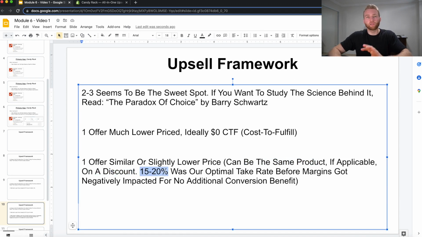About 15 to 20% I've found is my ideal upsell discount. Beyond that, and I just put it in here so that you know, I didn't really see any added benefit, but I did get less margin. So it's just one of those things that I noticed that definitely played a big role.